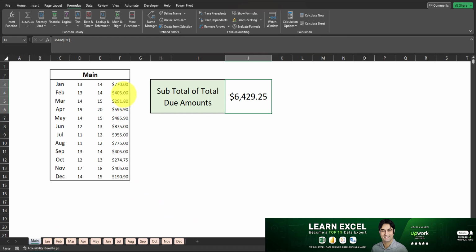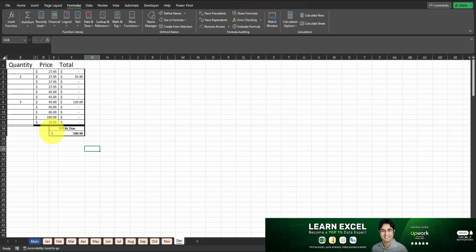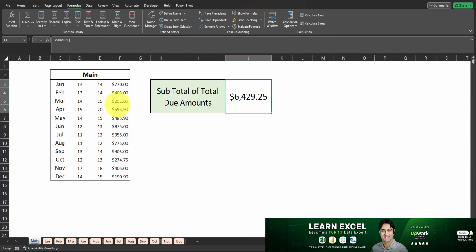This approach will save you a lot of time and effort, especially if you need to sum values that are located in different rows. Using this approach, you can do it automatically, and this formula could apply to not just 12 tabs, but to as many tabs as you have in your workbook.